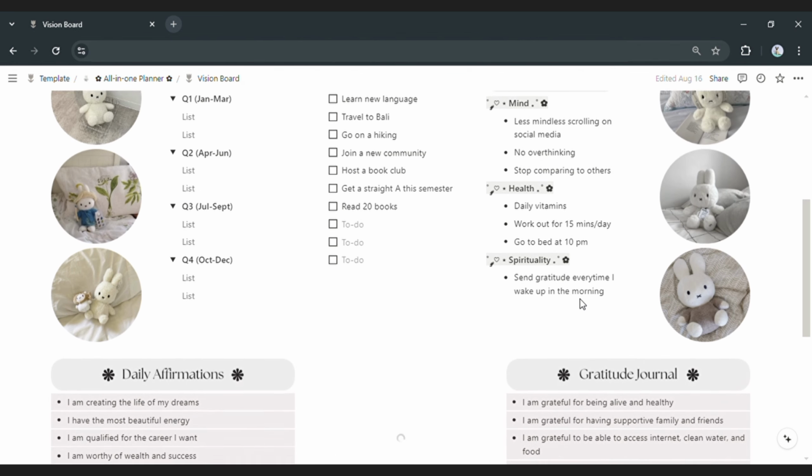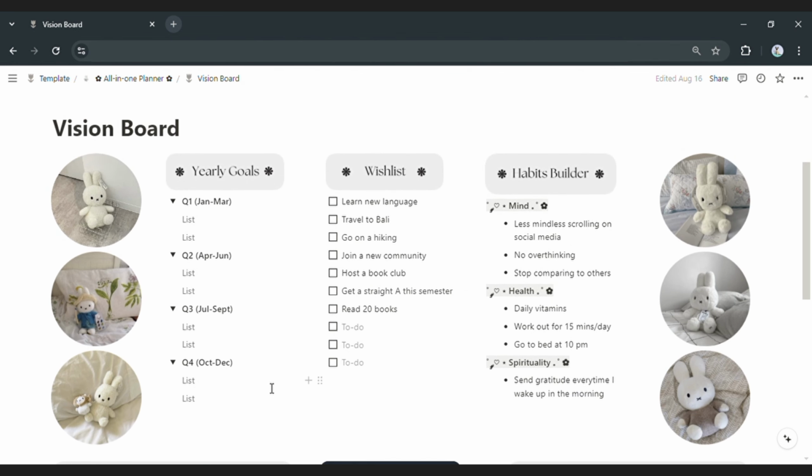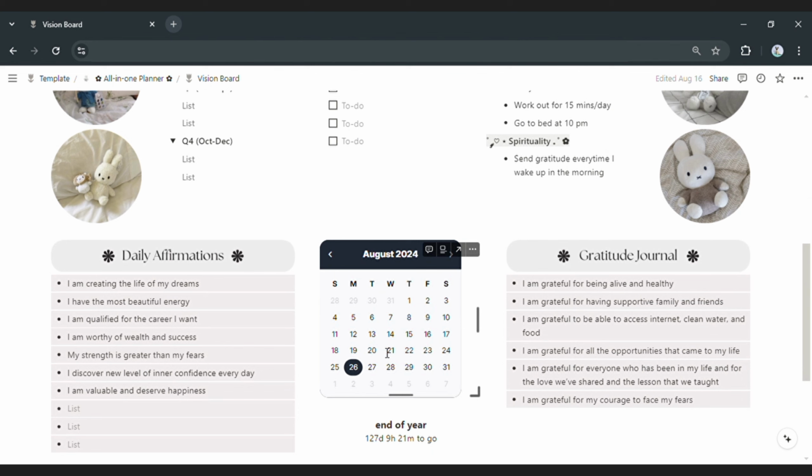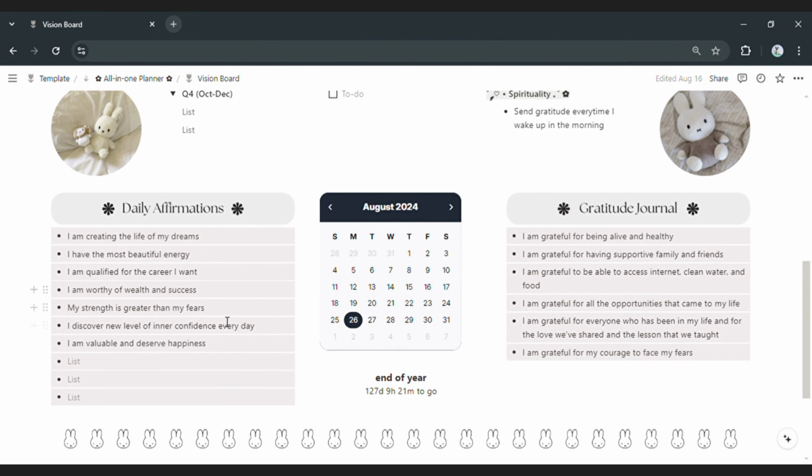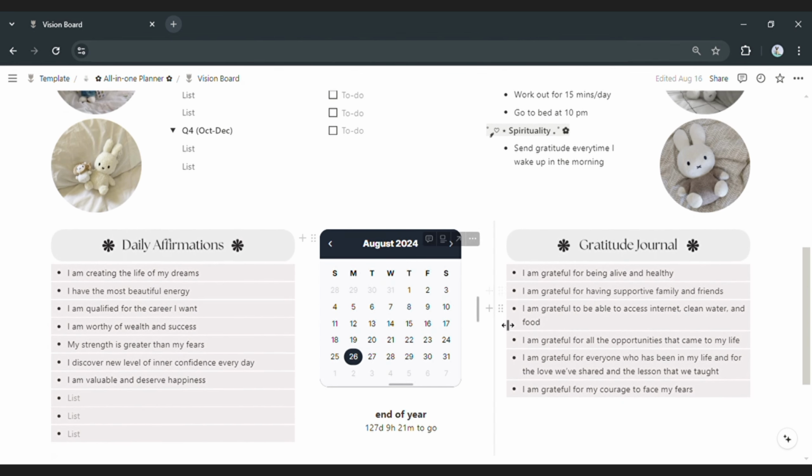On the yearly goals, I divided into 4 quarter goals. You can change it, of course, it's fully customizable, depending on what you want. And for the wish list, it's just a simple to-do list of the things that you want to get or achieve. And for habits builder, I break it into 3 parts of habits that I want to build, for example, mind, health, or spirituality. And for daily affirmations and gratitude journal, you can just list any affirmations or the things that you are grateful for. And the last, we got 2 widgets here, a calendar and a countdown to the next year.